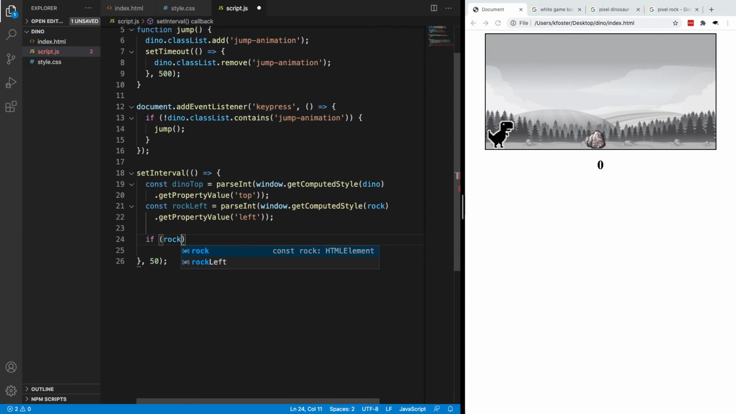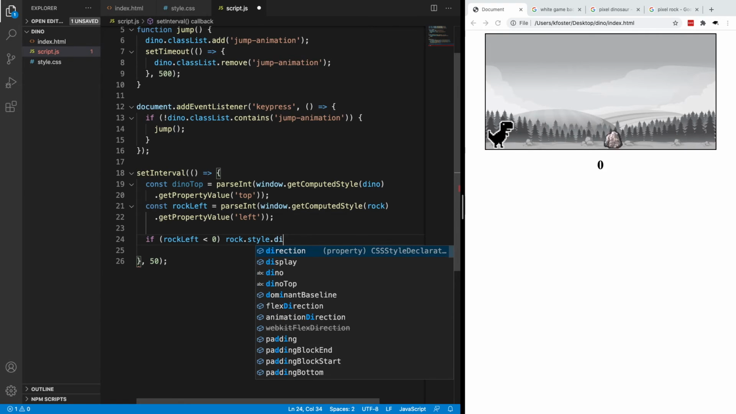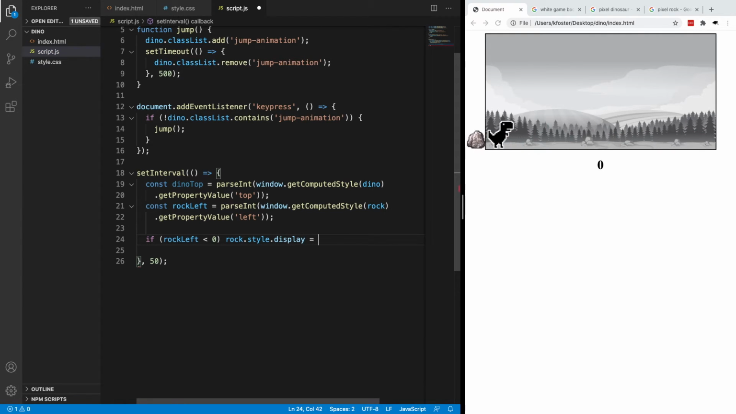So if rock left is less than 0, we basically want to say rock.style.display is equal to none. So if this value is negative, we basically don't want to show the rock anymore. So if I refresh, we can see it just disappears. But there's a problem. Because we're using the same rock all the time, we want it to reappear whenever it comes back. So let's put this inside a block.